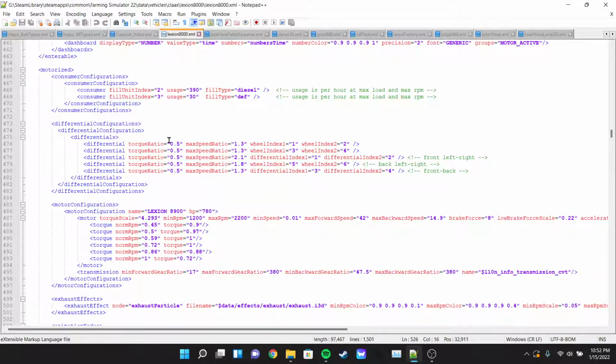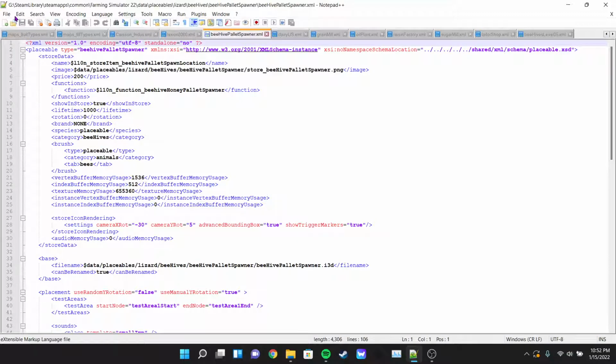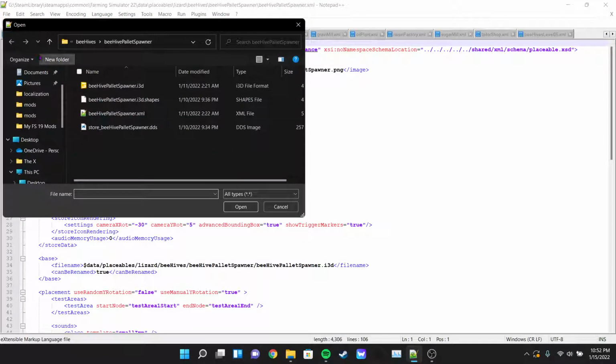I'd show you my FS19 stuff, but yeah, you don't need to see that. I was just messing around in that. So there's that.